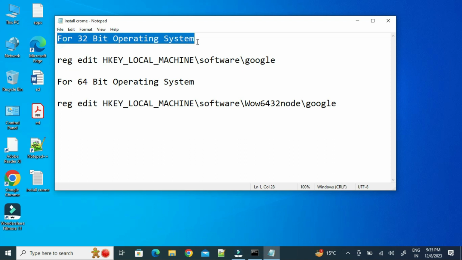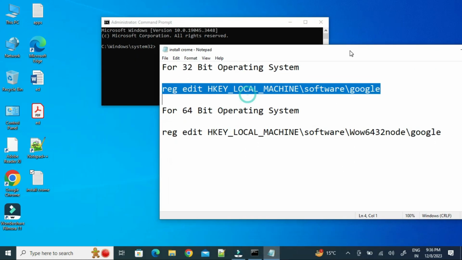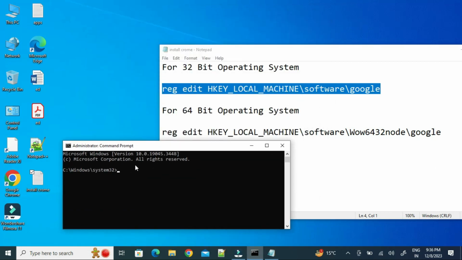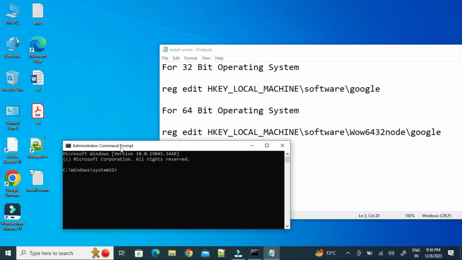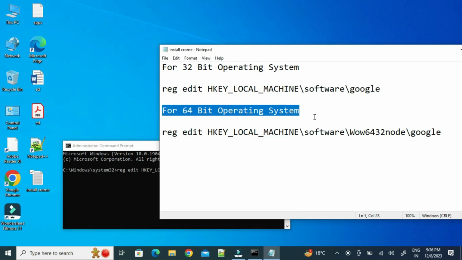Now if you are using 32-bit operating system, use this command. Now if you are using 64-bit operating system, use this command.